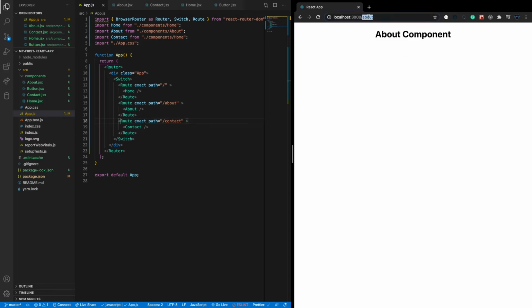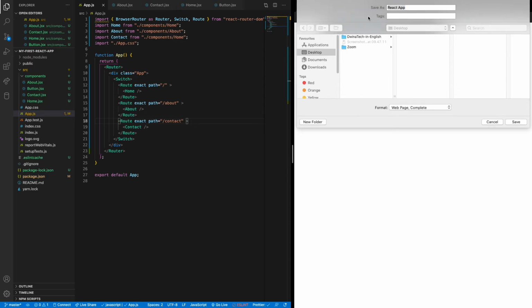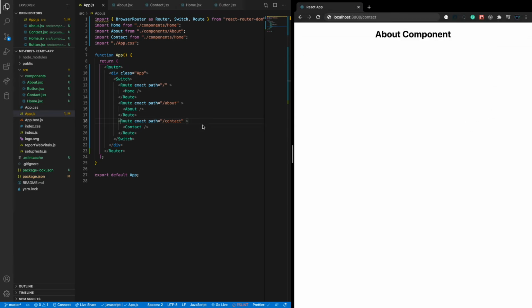If we change this to be contact and save it, not like that, save it here, reload, and hit enter, this will take us back to, let's see what's wrong with the contact. Oh, we changed the contact here to be imported from home, it should be imported from contact. Save it, and if we reload again, this is the contact component.